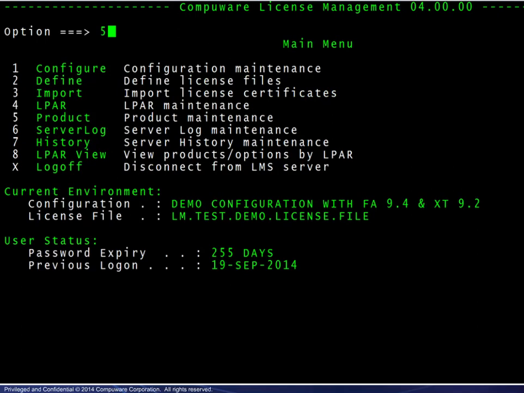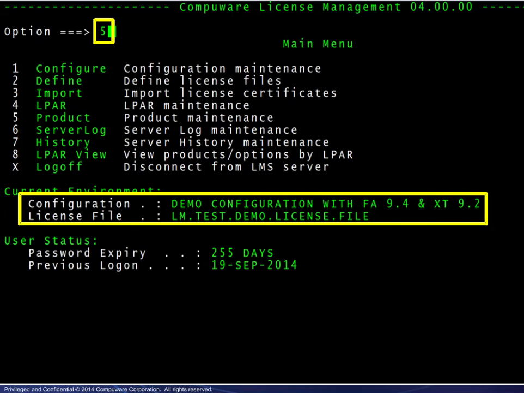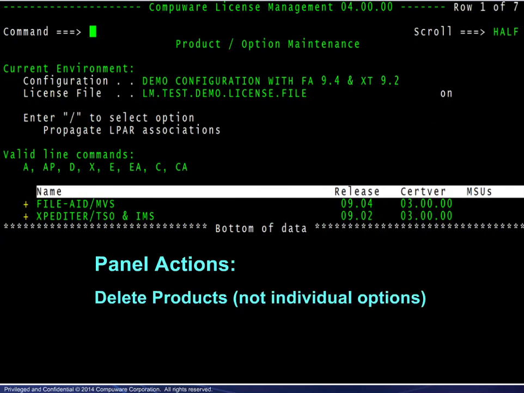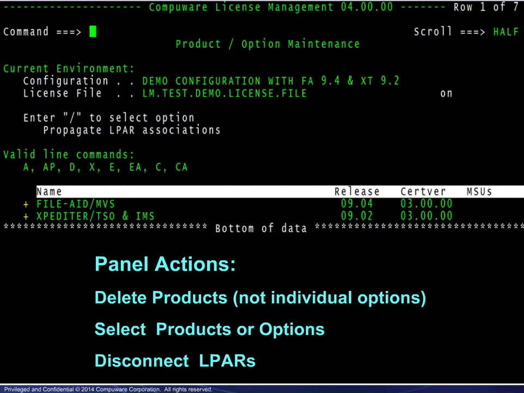Our next topic will be Product Maintenance, Option 5. Note that the configuration and license files must be present to proceed. Press Enter. On the next panel, you may only delete products, not individual options, select products or options, or disconnect LPARs from products or options.